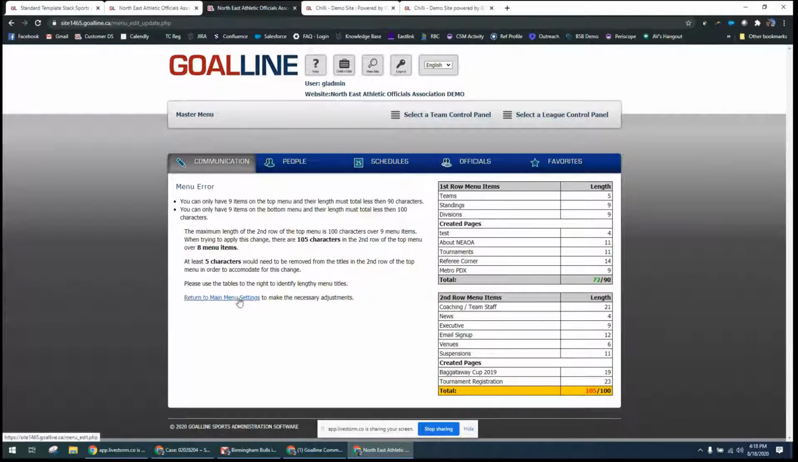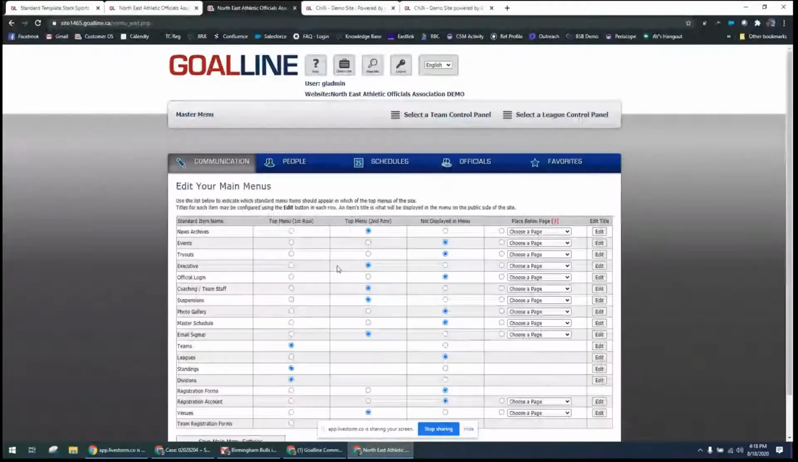And so I can go back to my main menu settings and make some changes there to change it up and do whatever it is that I need to do. So I'm going to go back there and take a look. Yeah, I've got a lot of things in here that maybe don't need to be on my main menu. So I'm going to say that I want my news articles to go, instead of in my top menu second row, I'm going to tuck that in under the About Us page.